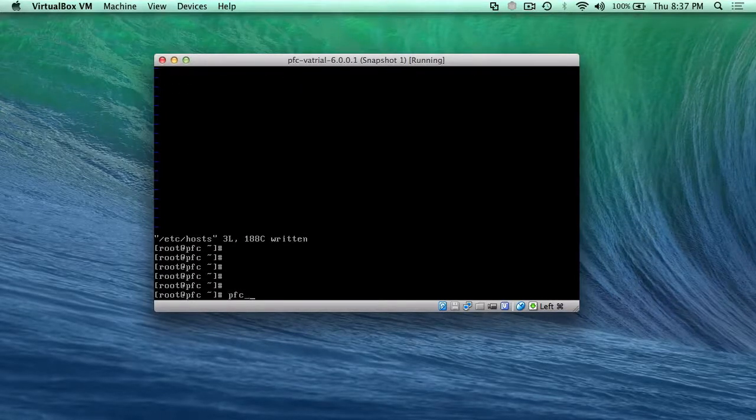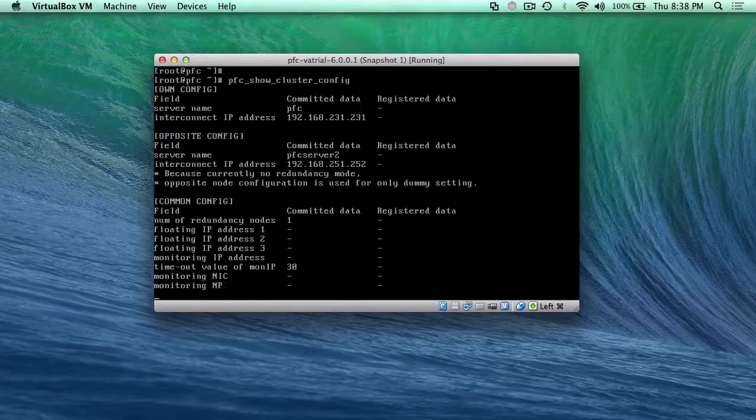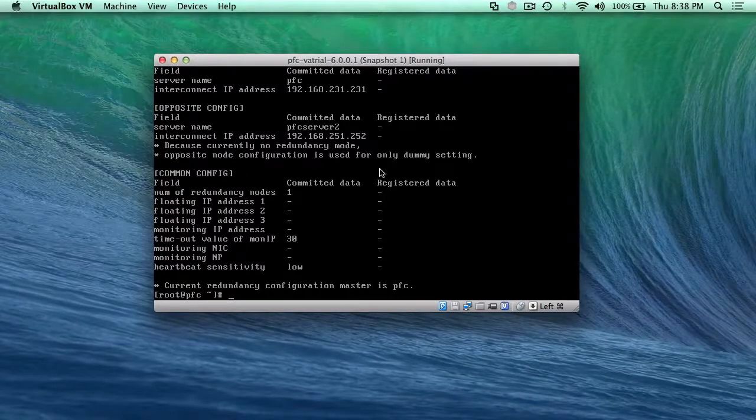And then lastly, we need to reconfigure the PFC cluster configuration. So there's 2 columns here worth noting. First is the committed data, which is the current running config. And see here we have the original static IP address. And in the column to the right we have the registered data, and this is where we're going to apply our new configuration.